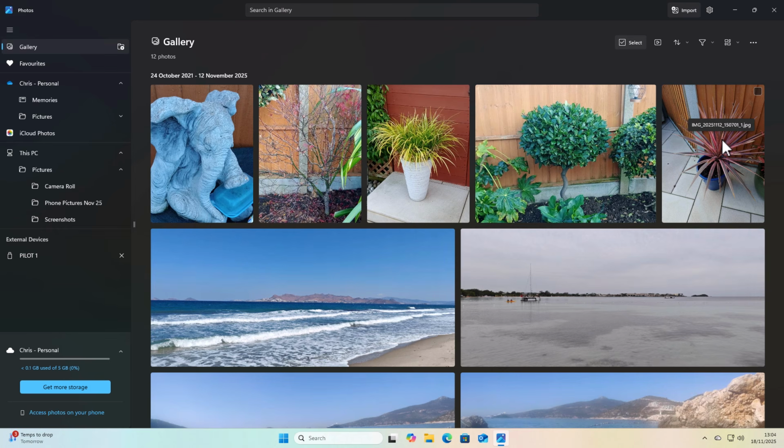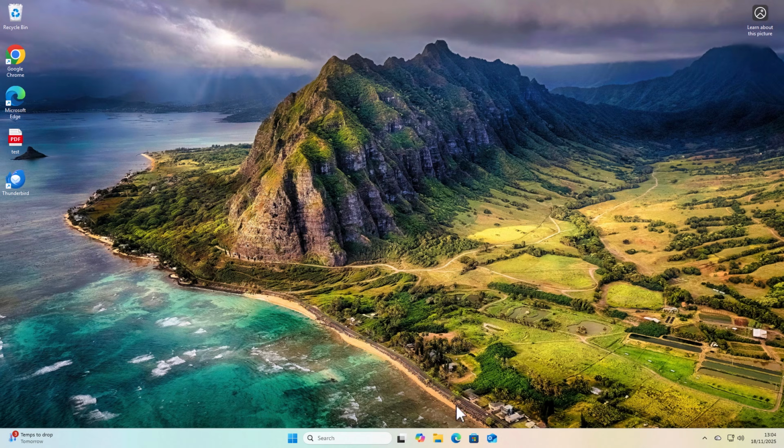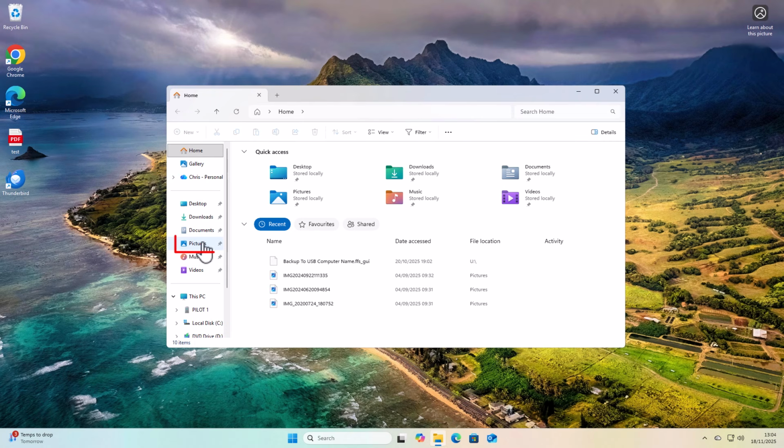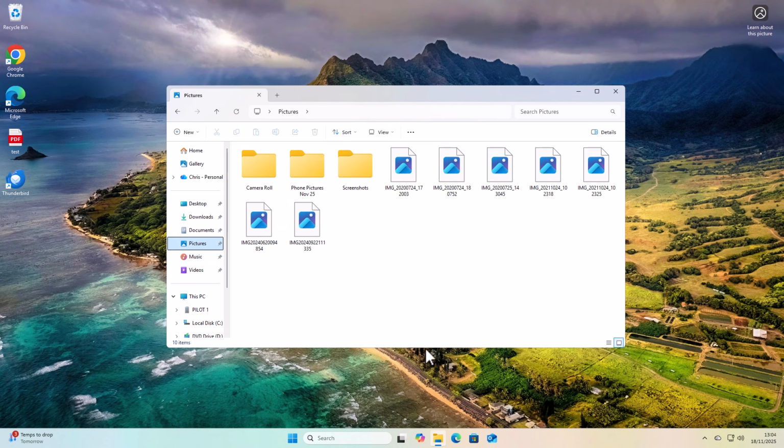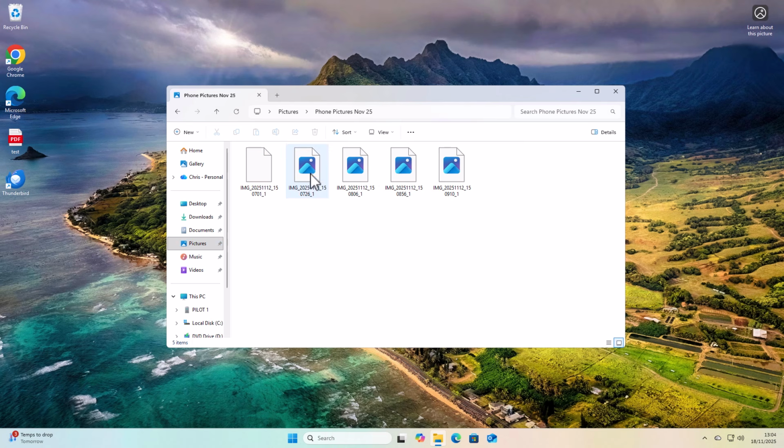But what if I want to find them actually where they're stored on the computer? Well, let's just close down the Photos app. And then let's click on the yellow File Explorer folder at the bottom of the screen, or any yellow File Explorer folder on your desktop. And then if I click Pictures just over there on the left, or Pictures just up there, doesn't matter which one. And we should see in there the folder that we just created. There you go, Phone Pictures Nov 25. Double left click that, and in there are all of the pictures that we just imported. And there we go, there are little thumbnails of them.